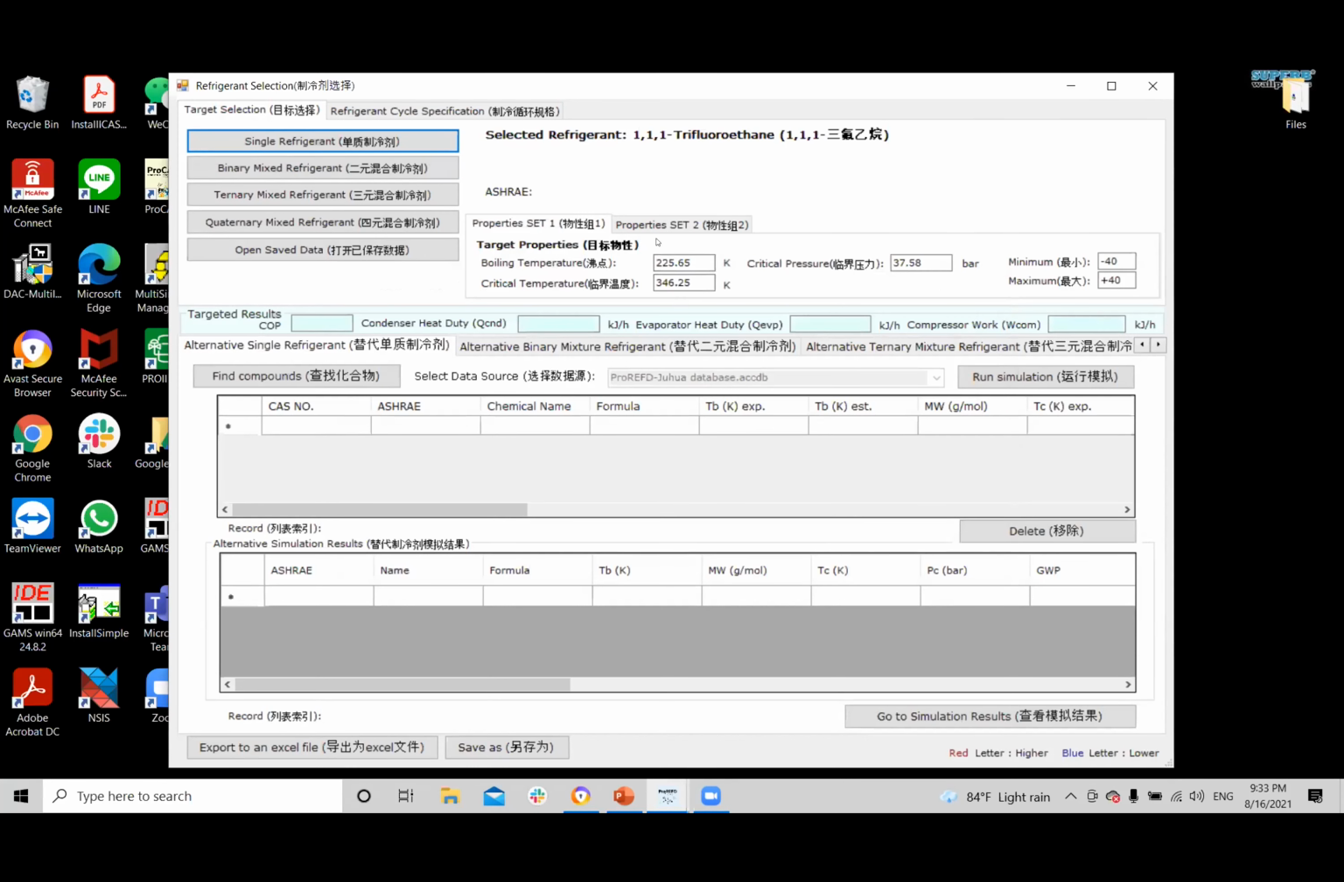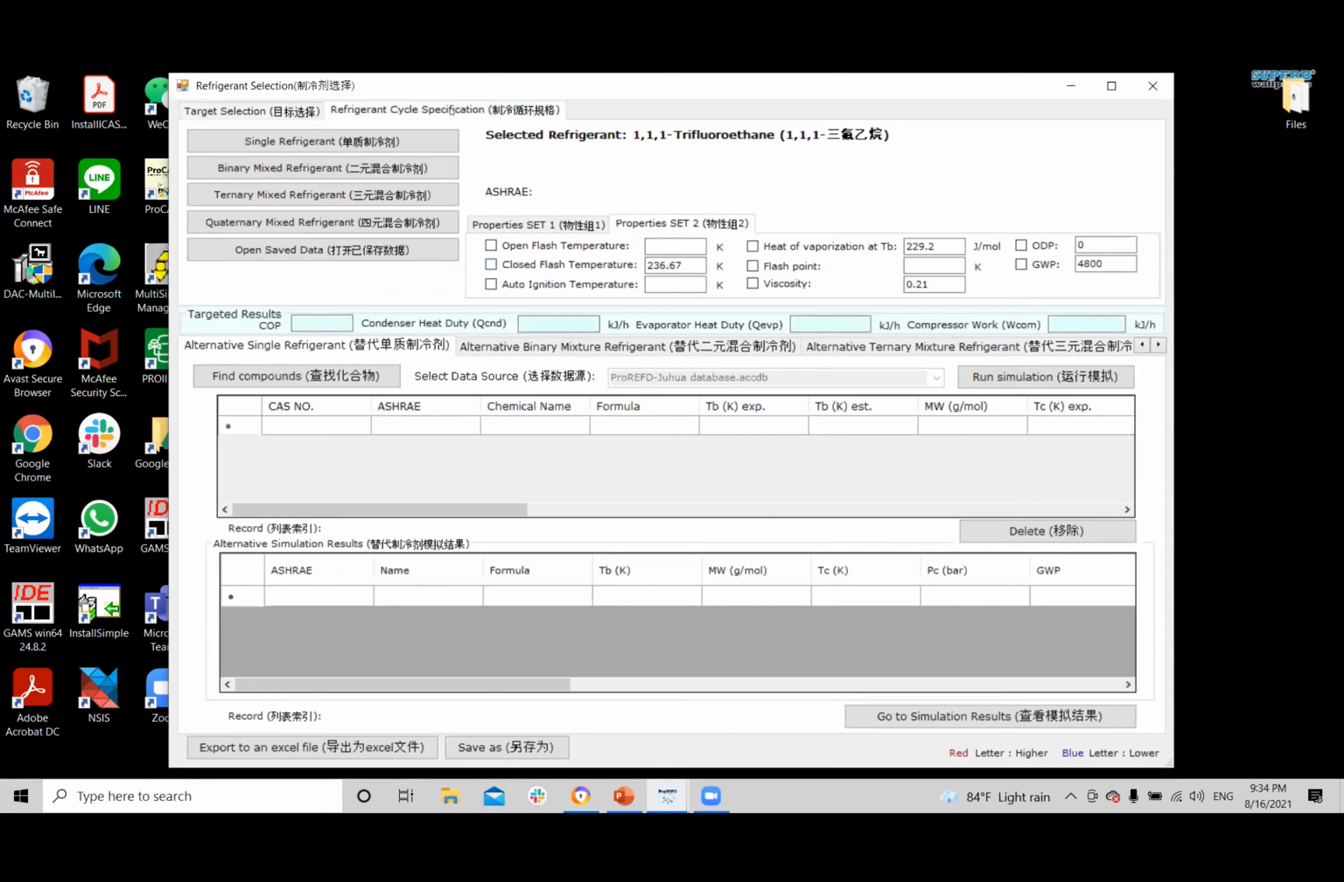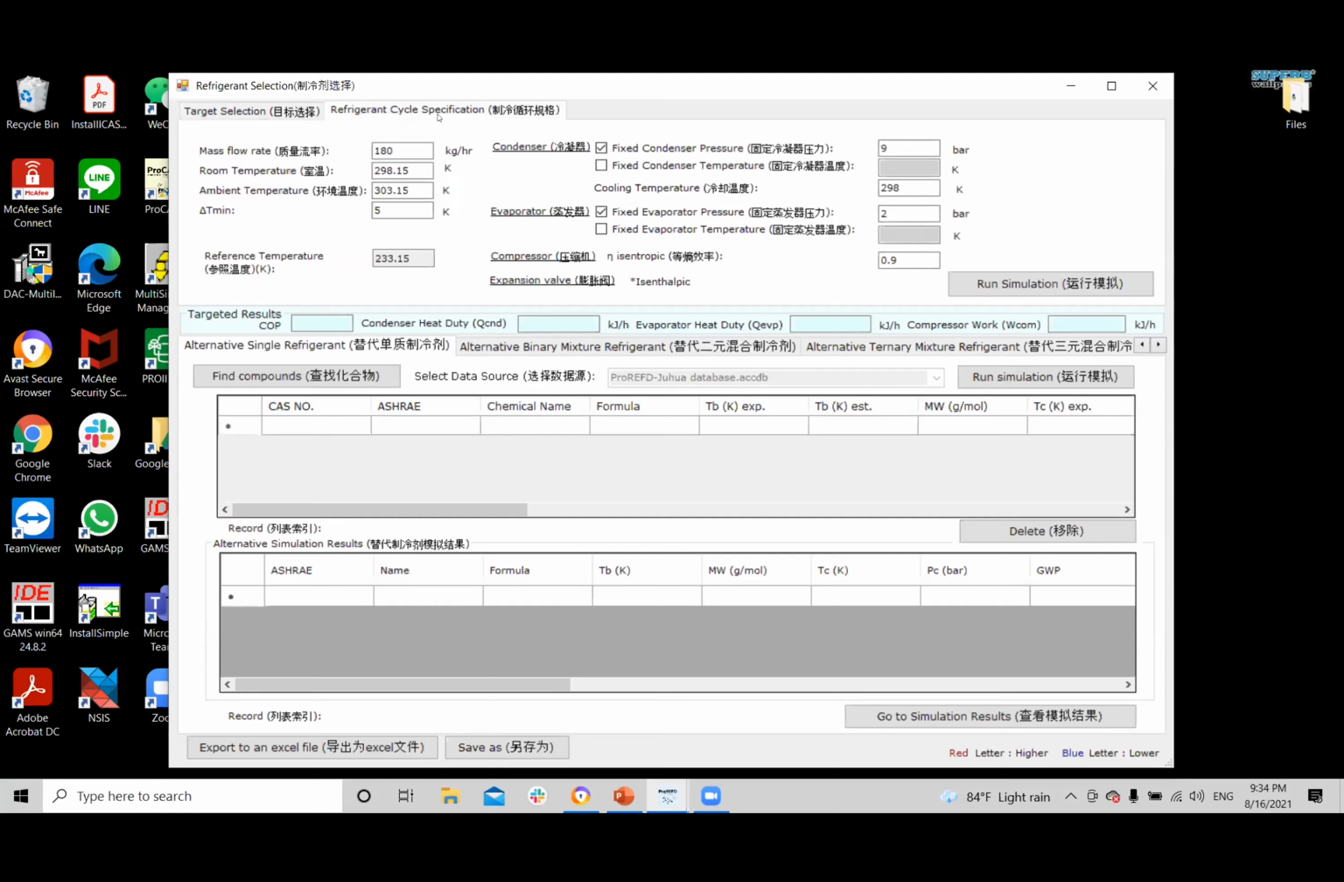Then there are two sets of properties. Property set 1 is given as the target that must be met, which are boiling temperature and critical pressure. However, the user can adjust the condition range to see more alternative components and can also adjust the target property. And property set 2 is given as bounds that should be satisfied, but refrigerants may not be selected. Then I will go to the next step, refrigerant cycle specification.